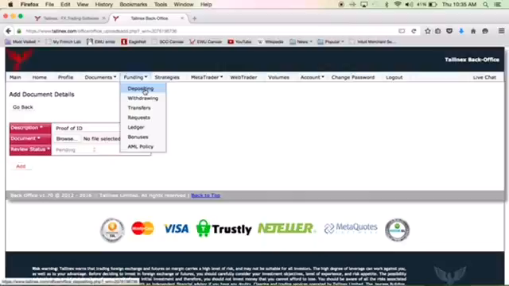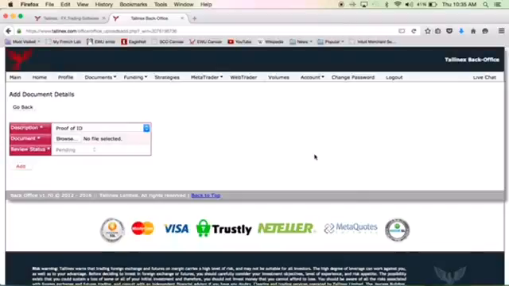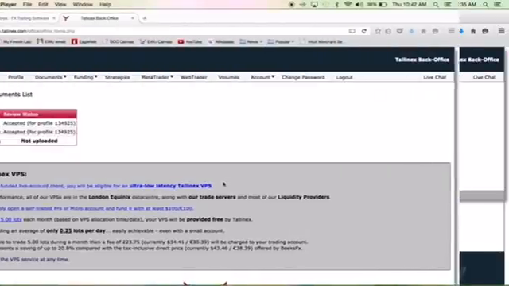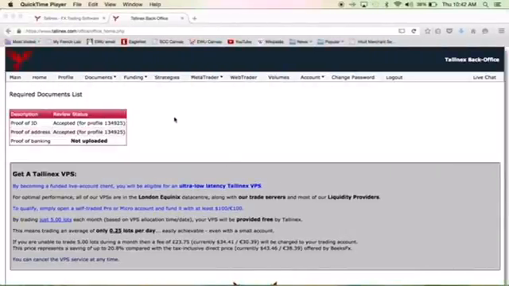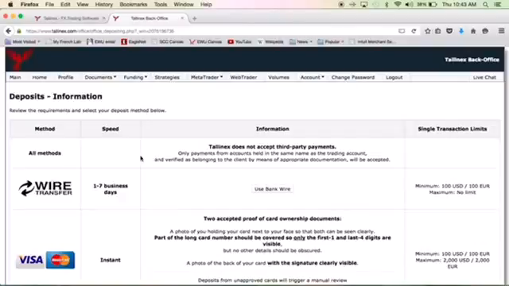You will come down to depositing, click on that. So now that we got all your documentation uploaded and approved, we're actually going to come right up here to the top. We're going to click on funding. We will come to the depositing part of it. As you can see, this is where your choices are.